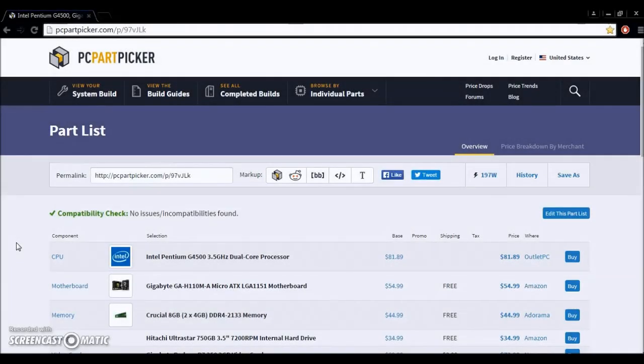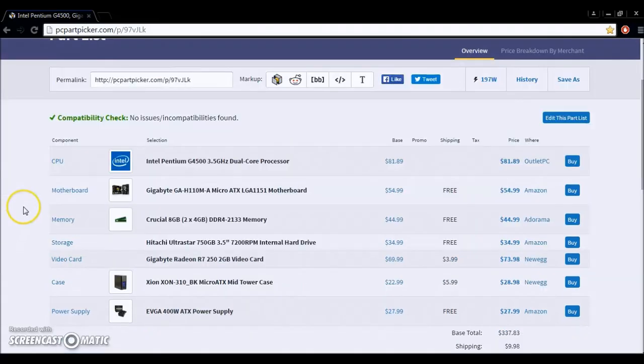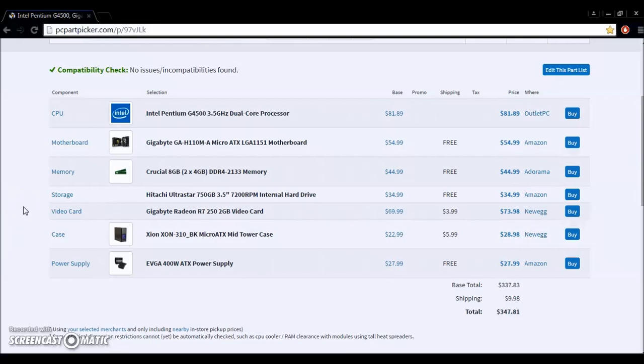Today I'm going to be bringing you a $350 gaming PC build based around the Intel Pentium G4500, which is one of Intel's newest Skylake CPU processors. Now I know a lot of people wouldn't necessarily build a gaming PC around a Pentium, especially a gaming PC that you would be using for high-end gaming, or a computer specifically designed with gaming in mind and you aren't just gaming on the side.